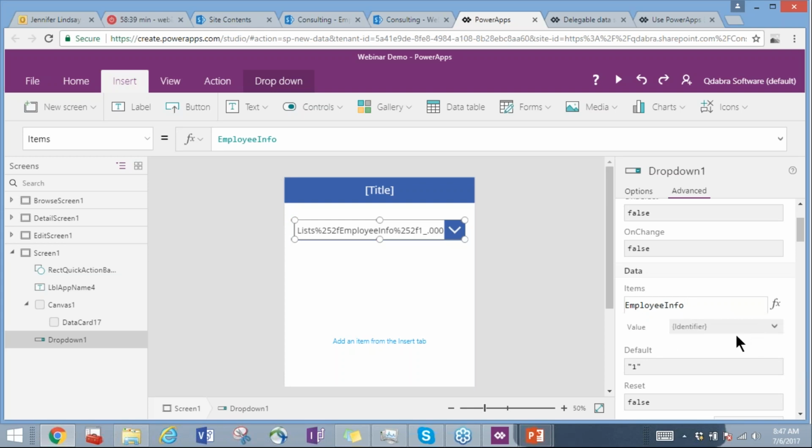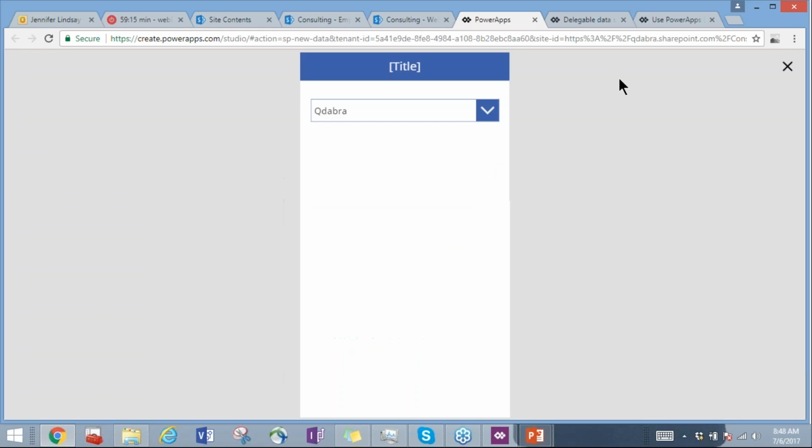So that's my data source, and I want to pick a value, in other words, a column from my list that I want to appear in here. Company. I want to pick company. All right, so this drop-down is going to show, and we should see, there we go, that auto-updating, auto-preview mode. So this drop-down is now going to show all the company values in the list. So let's go ahead and preview that and see what happens.